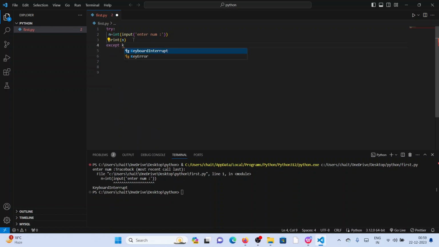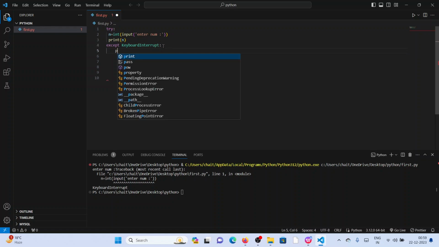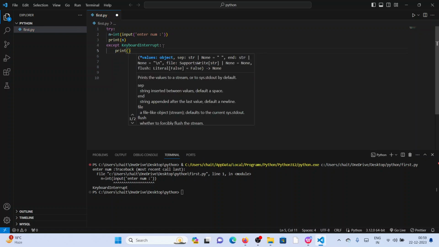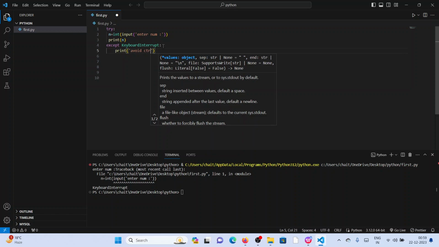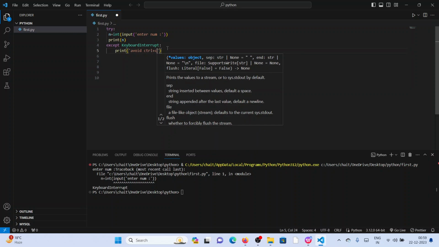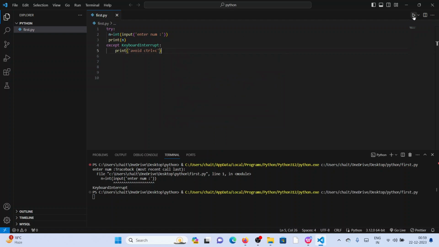Okay, KeyboardInterrupt here as the exception, and print here: avoid Control C. Whatever you want, you can write in the statement. Okay, avoid Control C. Just execute again.